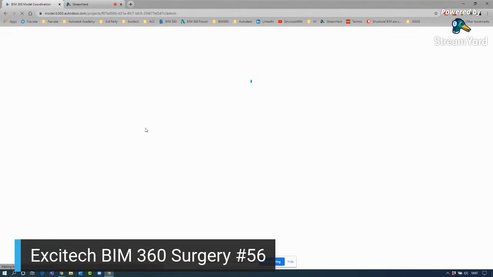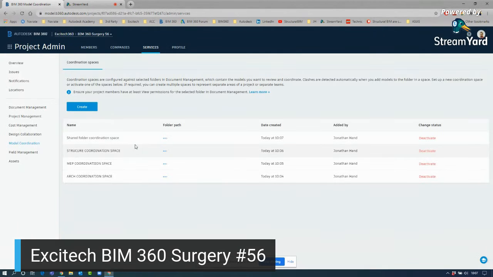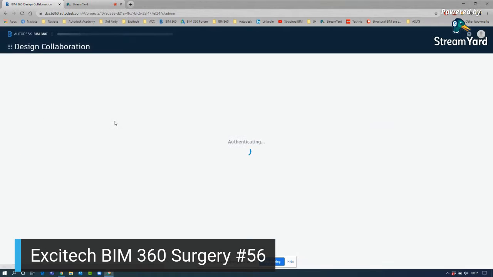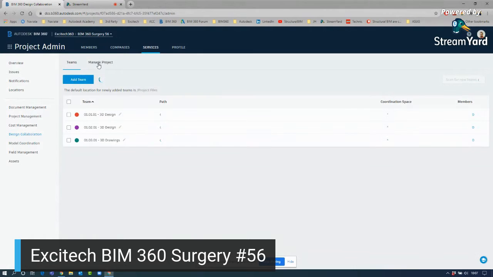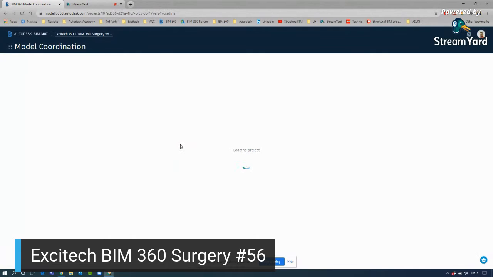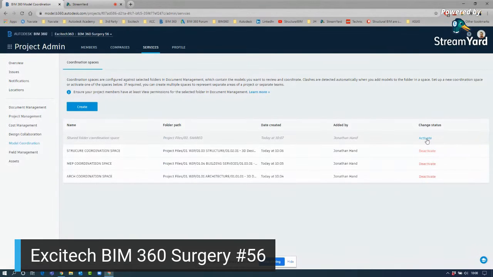And if we look at model coordination, you will see we now have a 4th area, which is a shared coordination space. So it can actually tick on the actual complete shared folder as your coordination space. So when we go back to design collab, if you go back into manage the project, if you tick this off, it won't delete, it will deactivate that coordination space. So when we go back to here, you will see that this is now deactivated, and you can then retrospectively go back and deactivate it, whichever way you want to do it.